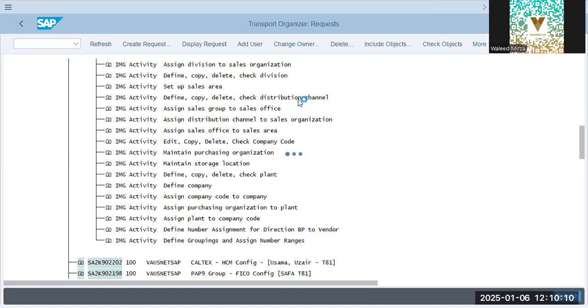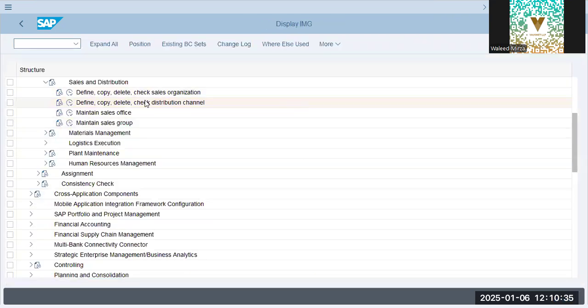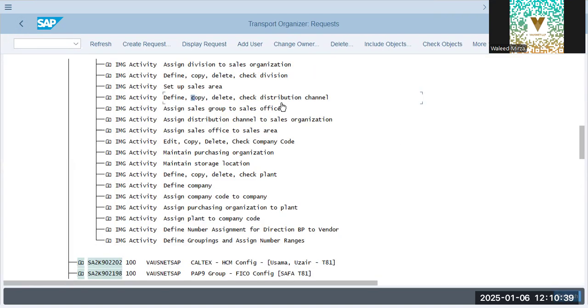For example, we are going to check copy delete distribution channel. So it will take us directly to the configuration node. Okay, the server is again a little lethargic here. Okay, this is where it takes us directly to the configuration node. So it actually provides us the control.